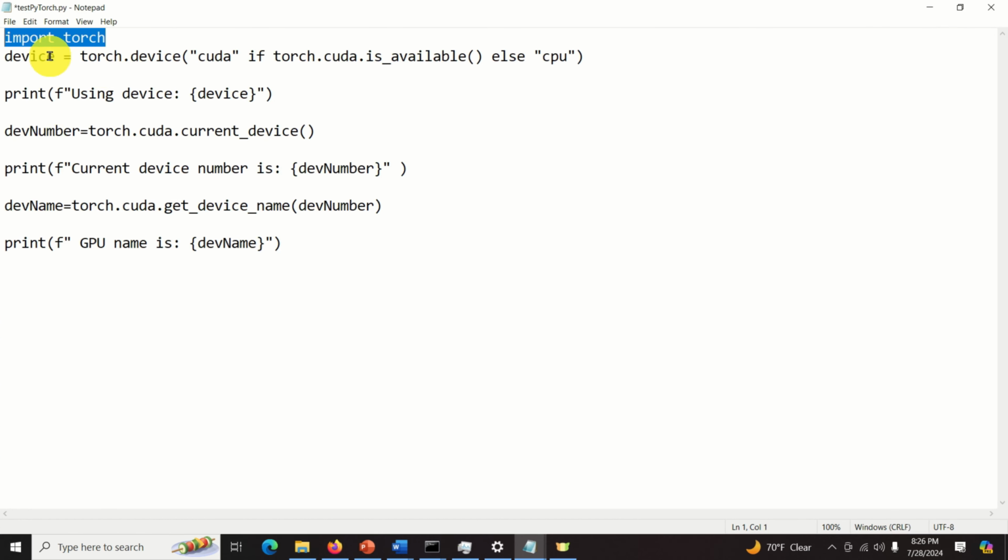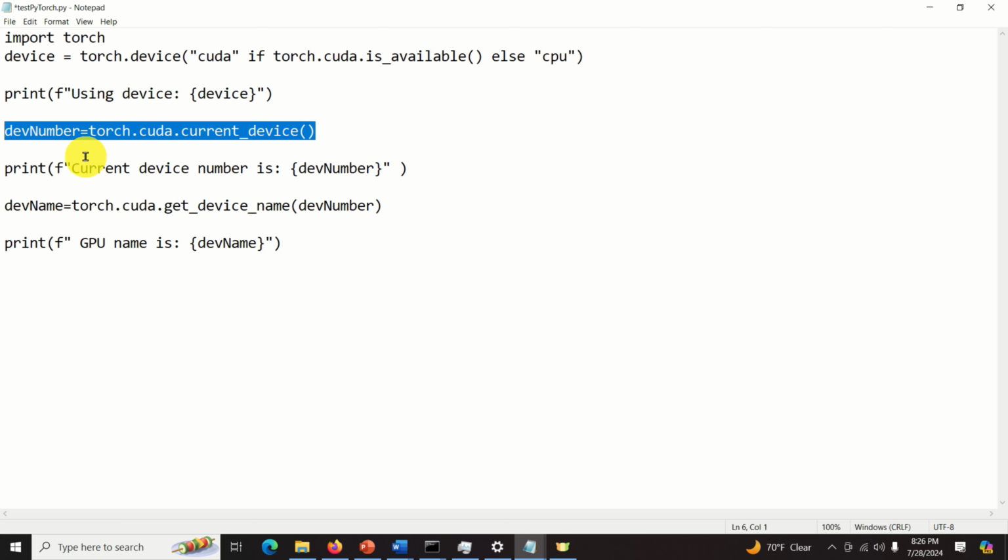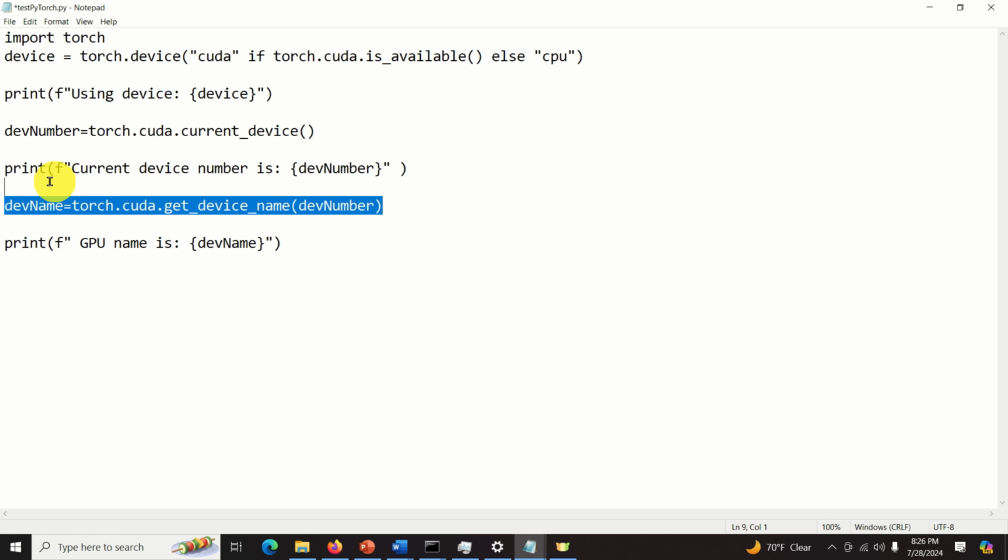I'm importing torch. Then over here, I'm testing if CUDA is available. That is, if Torch is installed properly. If it is, it will return CUDA, and I will set CUDA, that is GPU support, as my device. If not, it will be CPU. Over here, I'm simply printing what device I'm using, CUDA or CPU. Then over here, I get the number of my device. I print the device number, and over here, I print my GPU name. If you properly installed Torch, this script should execute perfectly.